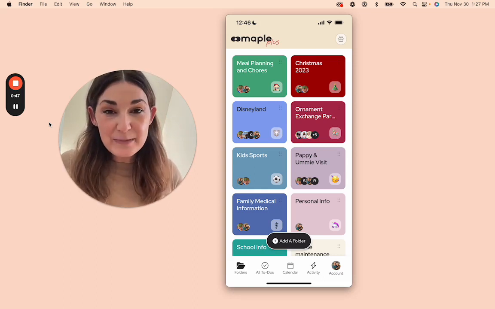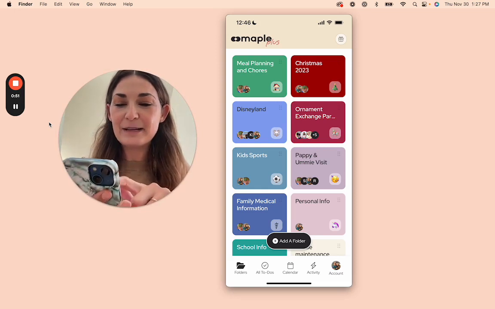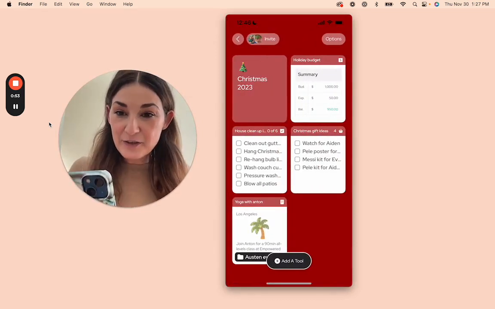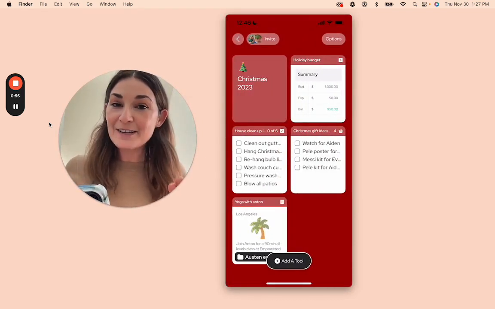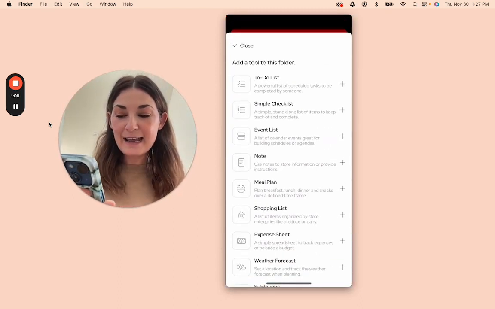I set up a Christmas folder. There you can see it, Christmas 2023. It's bright red, and I'm going to tap into it. Now, the first thing you're going to do is go down to add a tool, the button on the very bottom. Tap that and add your expense sheet.